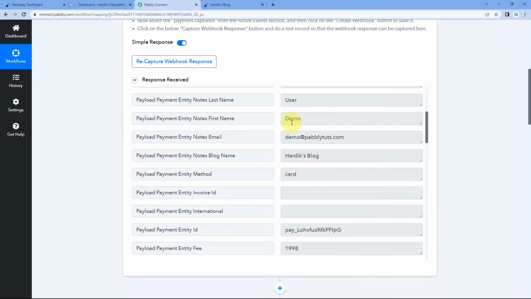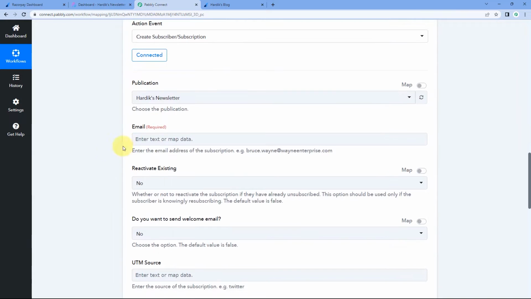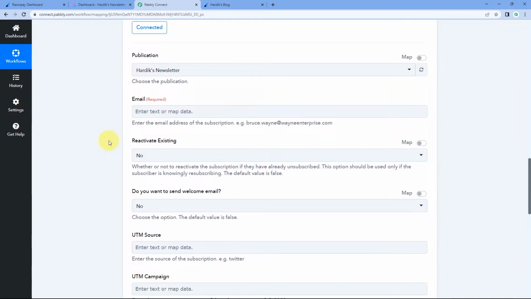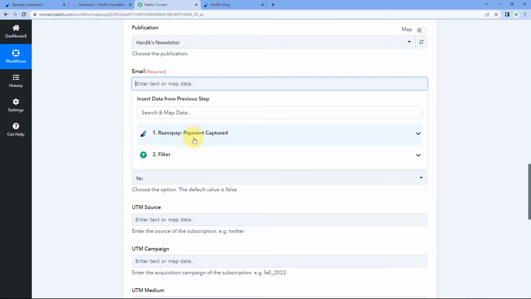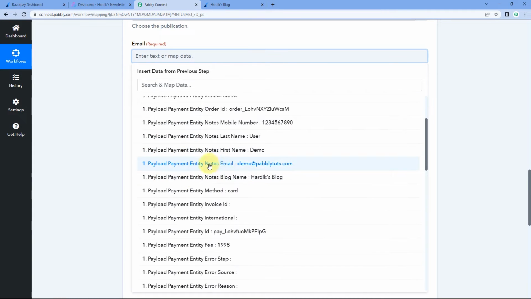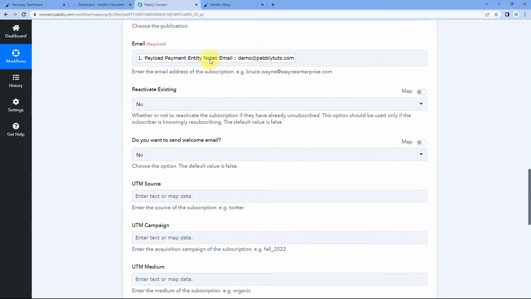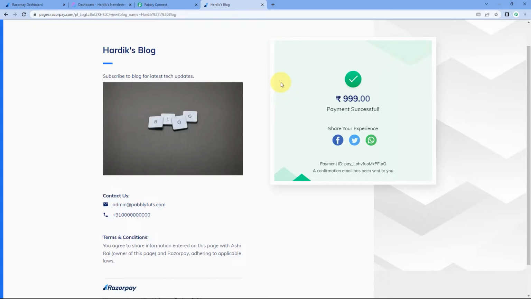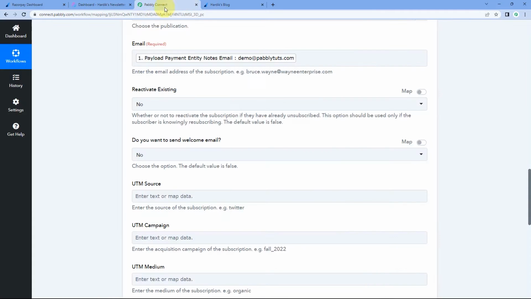So from this response of Razorpay, we have to basically map this response of customer email over here in this email field. And guys, the process of mapping is very simple. Simply click on this field and here in this drop-down, you will see a list of all the responses which we have received from Razorpay. Out of all of these responses, select this response of email and it will be mapped over here. So whatever email address the customer is going to enter while making the payment, with the same email address, the subscriber will be created in beehiiv.